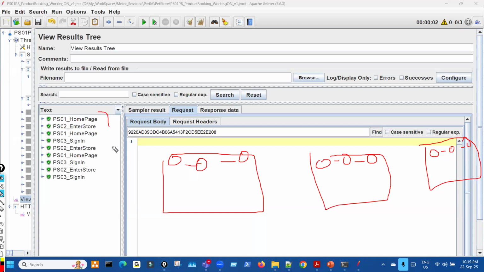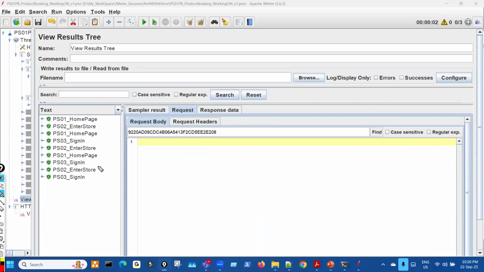Here, the same thing. These are virtual users, users created by the tool, right? So three users, and they did the same thing. Actually, what are they doing? These users in real time, if they open the browser, three different browsers in three different laptops, are just sending the request only. Correct? That is what we have learned so far. Request. So what are these three users doing? They are also sending the request. That's why you see the homepage three times by three different users, enter store three times, sign in three times.